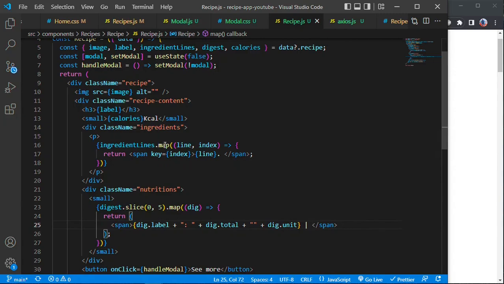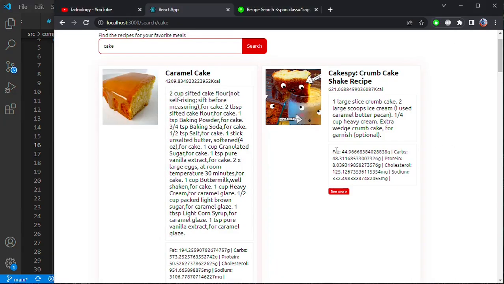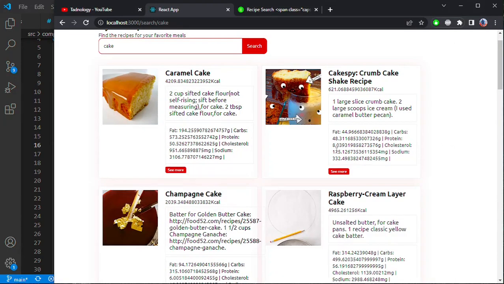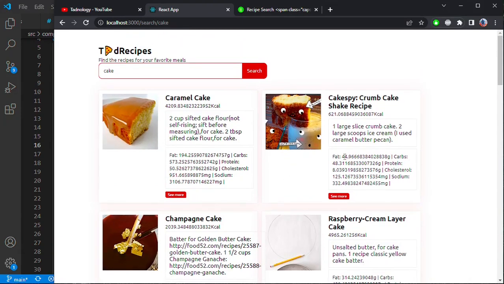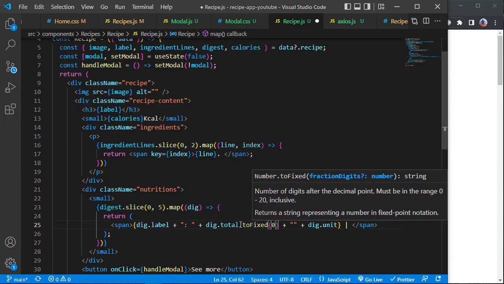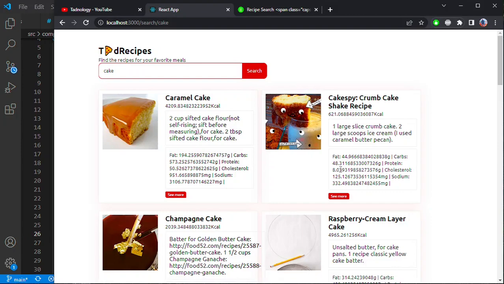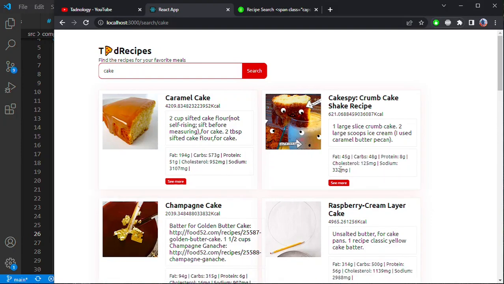And also let me slice this one. Only two at max. Right. Another thing is we need to remove these trailing values here. Gonna, what is it? Is the unit, no, the total, the fixed, and let's see. Yes.